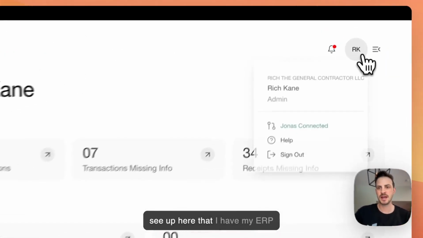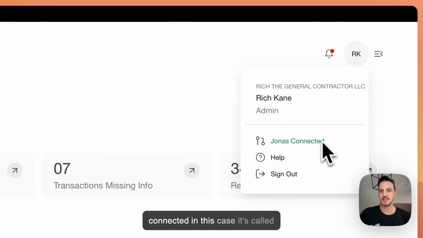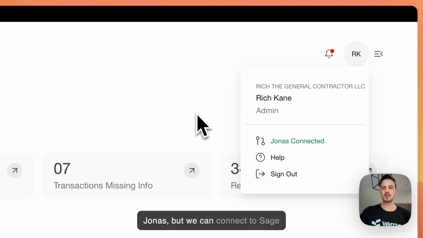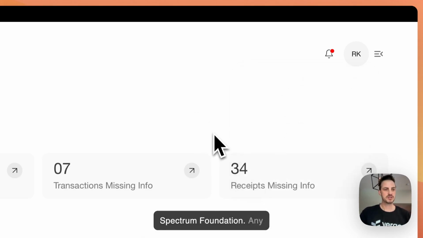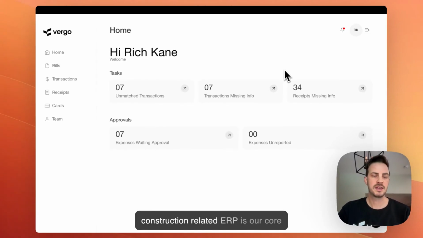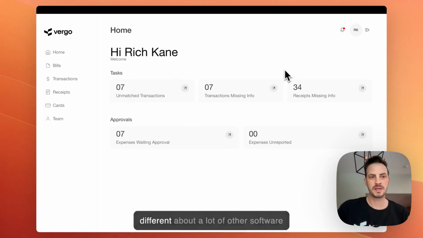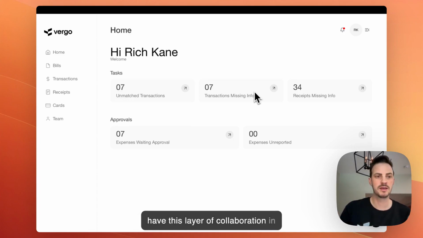We can see up here that I have my ERP connected. In this case, it's called Jonas, but we can connect to Sage, Spectrum, Foundation. Any construction related ERP is our core focus and what makes us unique and different about a lot of other software out there. It's also very easy to use. So there's not a large hurdle for someone to come in here and pick up the dashboard within a day, really. Some of the ERPs that we have seen people work with, it's a large learning curve. It's very complex. So we've streamlined the system. We've made it very digestible for people to have this layer of collaboration in between this and their ERP.